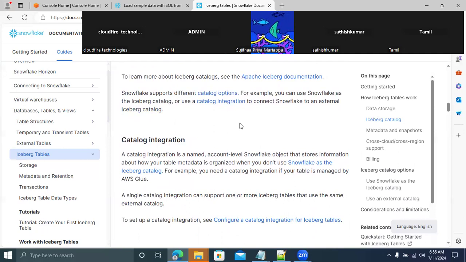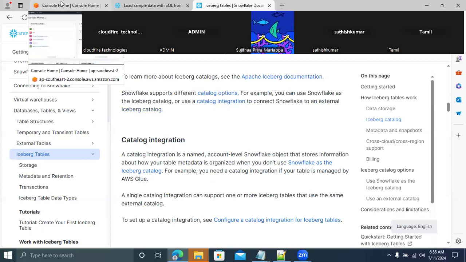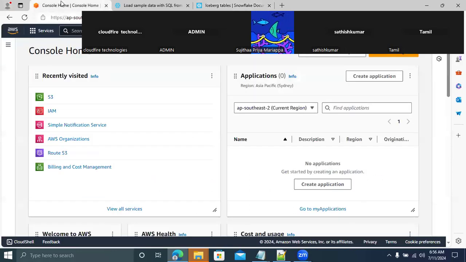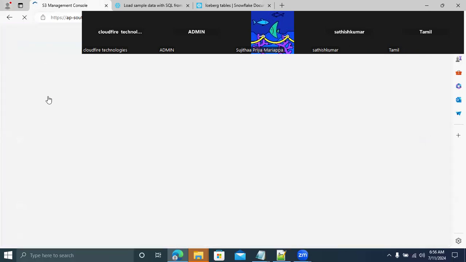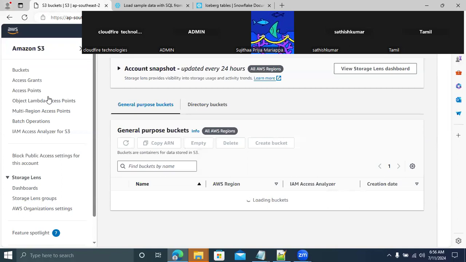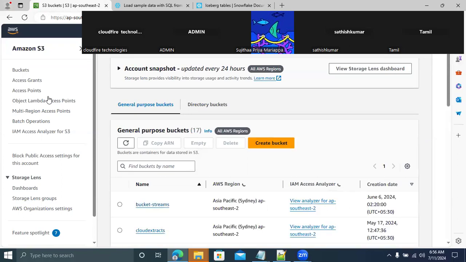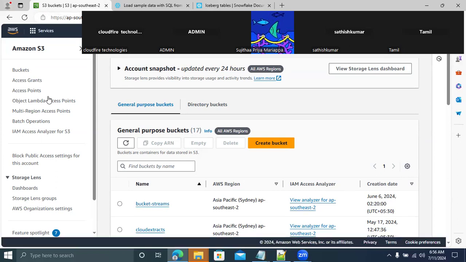Step one, what you have to do is first create one bucket. Just go to S3. Guys, in the demo, we're going to create one Iceberg table. What's the catalog I'm going to use today? Snowflake as Iceberg catalog. Yes, I'm going to take Snowflake as the Iceberg catalog. If anyone asks what Iceberg catalog you use, I use the Snowflake Iceberg catalog.